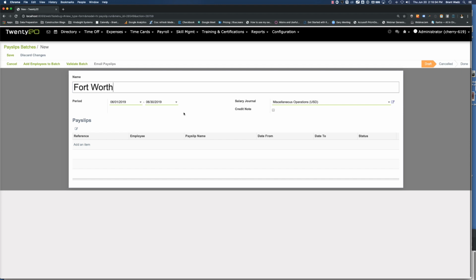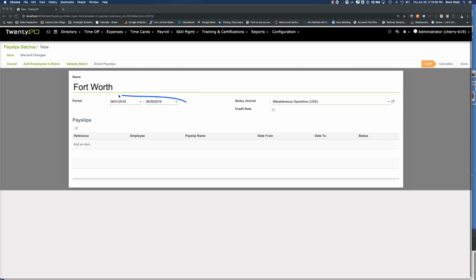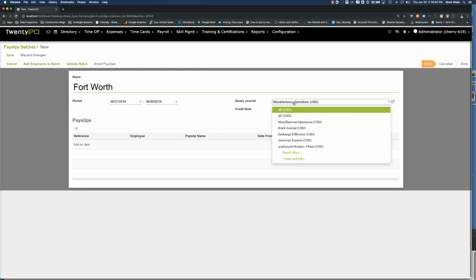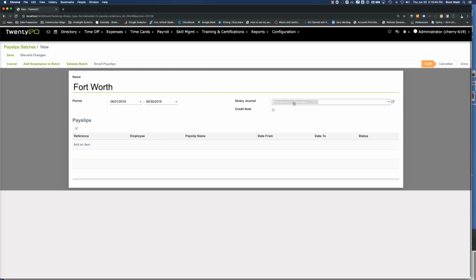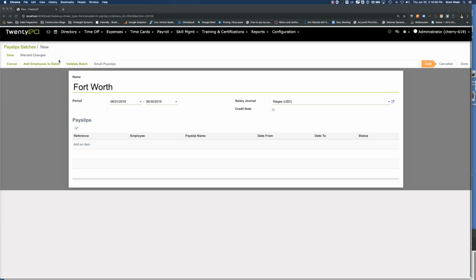Next, we want to put in the period of this batch we're going to run and make sure that our accounting journal is set to the right journal. I'm going to add it in here. Now we want to add in the employees that we are going to process for this Payslip batch. So the first thing we're going to do is click this button right here, add employees to batch.